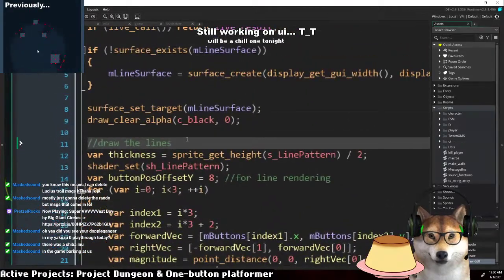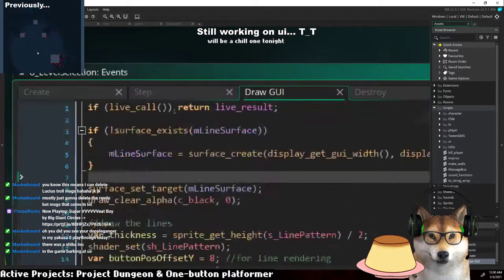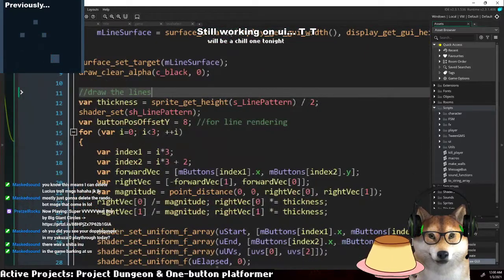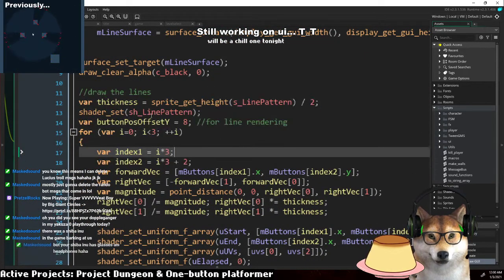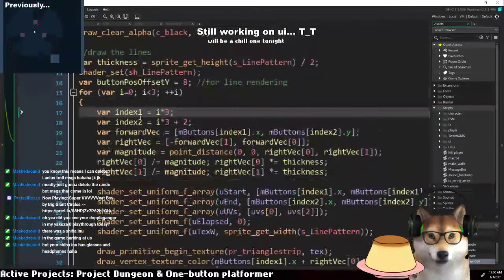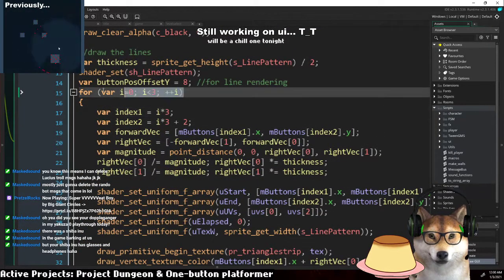Okay, so what am I supposed to be staring at? Let's see. Ah, yes. See, I'm drawing the line, right? But the code is completely broken here, so I don't even remember why I have this loop.